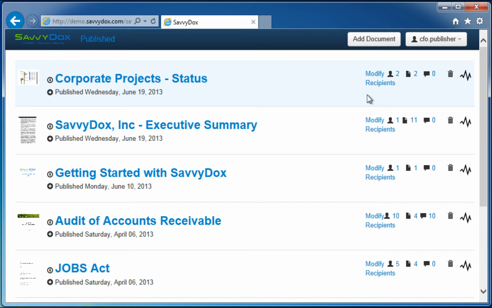So we've now seen that for authors, the web portal is a great tool both for the ability to check on what's happening with documents they have published, as well as to publish PDF documents or other documents that were not natively in Microsoft Word. And this is all available from any web browser, from any computer. All you need is a SavvyDox account and the URL of a SavvyDox server.